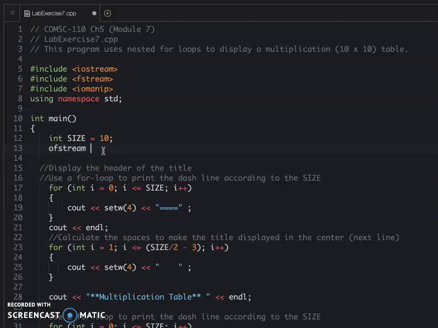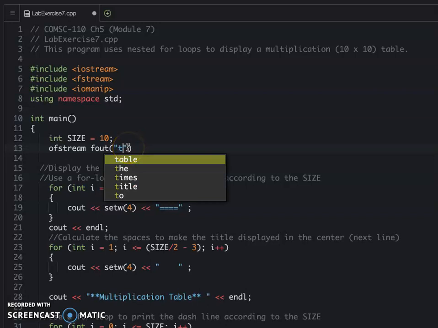You can have your own name. Usually we use fout, and that means file output. After you declare this object, we can do fout.open, or the other way is you can right away in the parentheses specify your file name. So in the parentheses, in double quotes, we specify the file name.